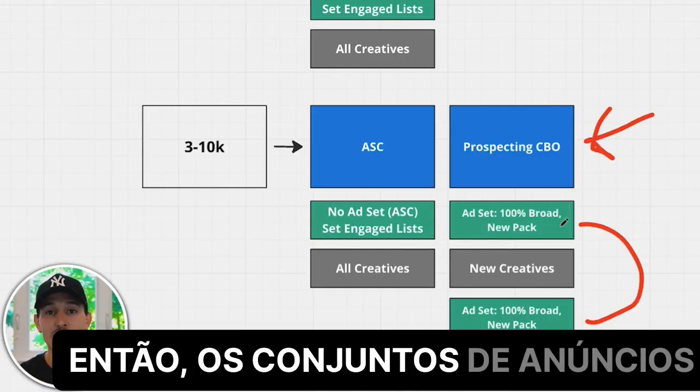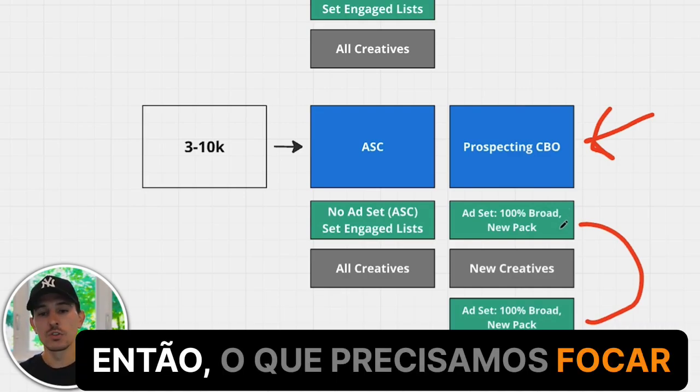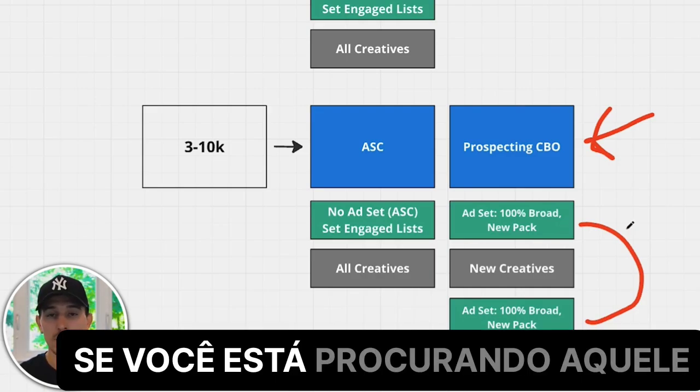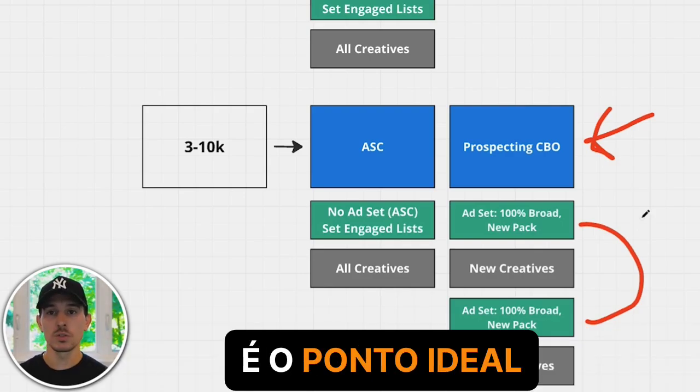The prospecting campaign as a CBO setup is going to naturally spend money in the ad set that does the best. Then the ad sets are naturally going to spend money on the creatives or the ads that do the best. So what we just need to focus on here is new creatives going to new ad sets. If you're looking for that magic number, 6 to 8 creatives in an ad set is usually the sweet spot.